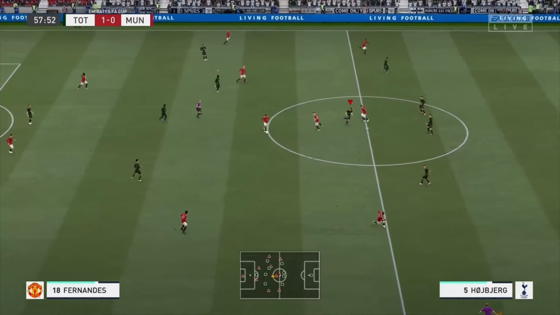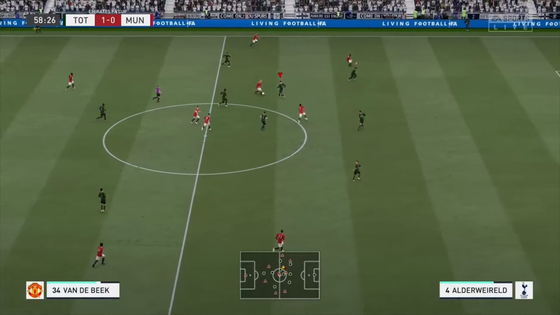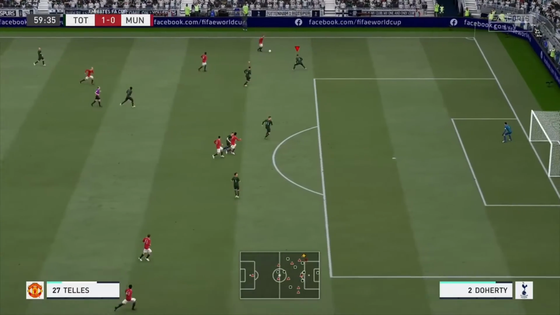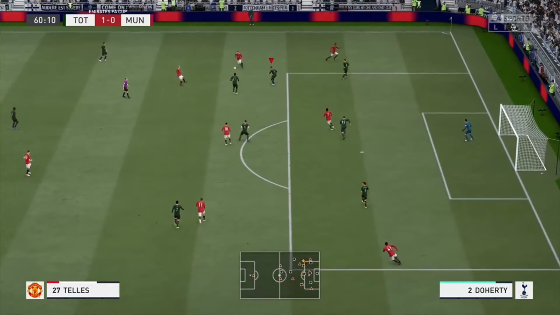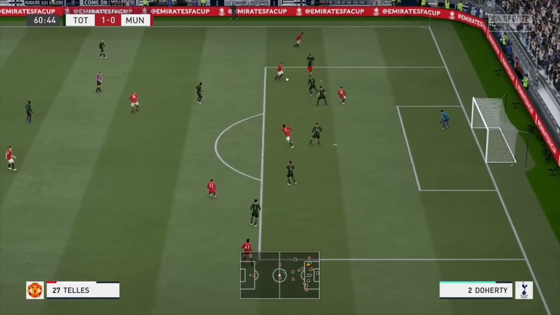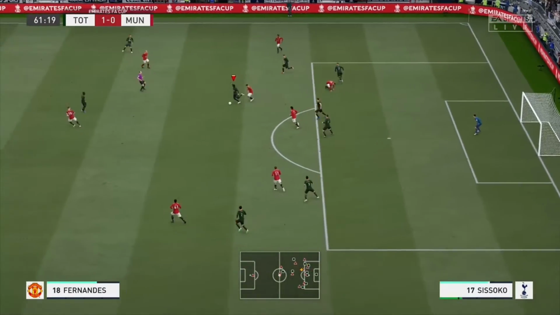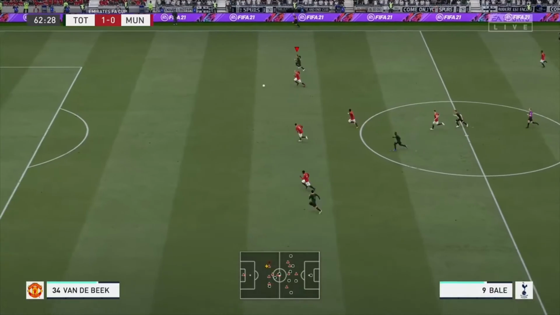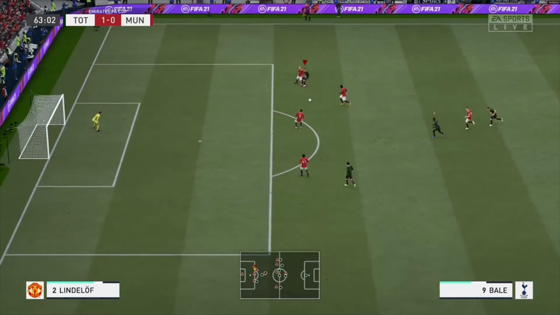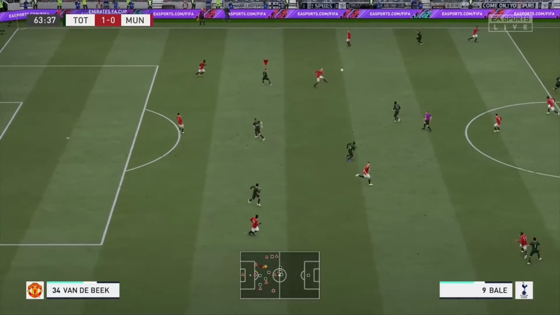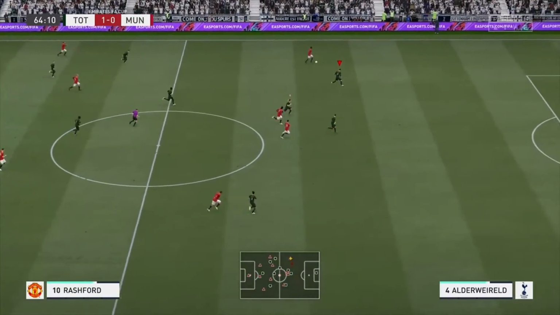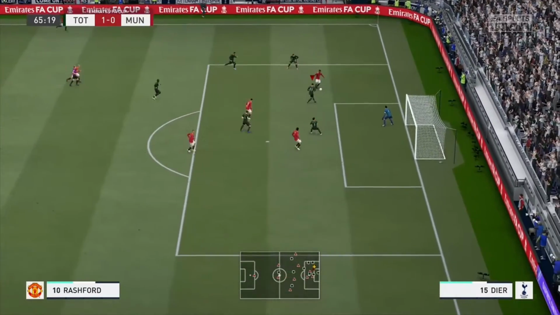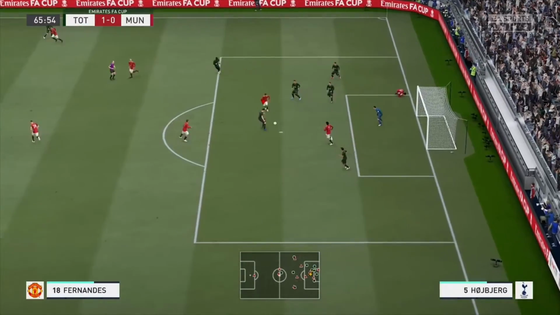Bruno Fernandes. Alex Telles. Challenge. Promising looking ball. The end product just wasn't there. Rashford. Chance to cross. Had to come up with the ball, and did.